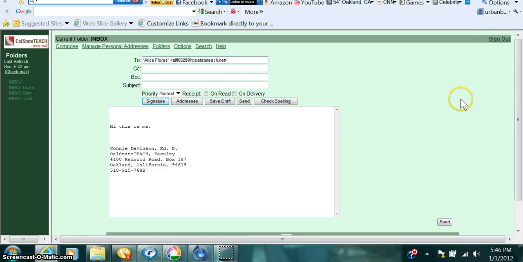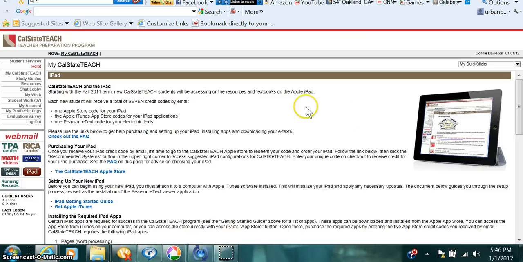It's very important that you use this website in order to communicate with me or with any faculty member about Cal State Teach business. This is the required site. Your personal site is nice, but in order for us to conduct business, you do need to be on your required website. So that's how you use the website. That's how you can order your iPads, and that's how you can find your resources.